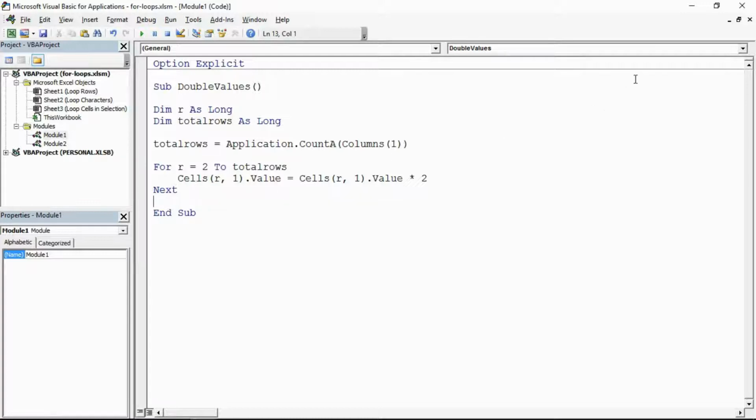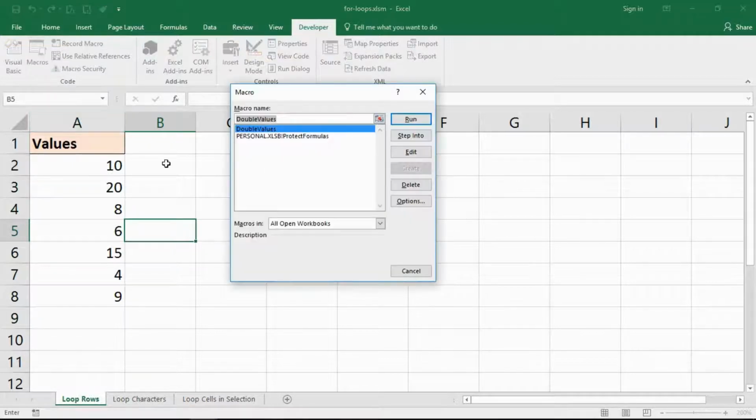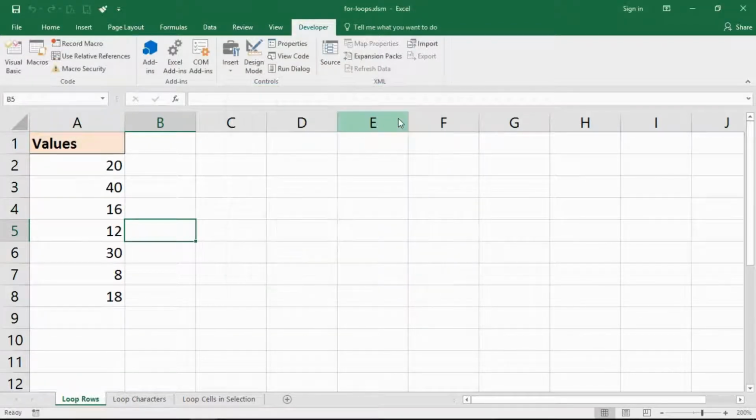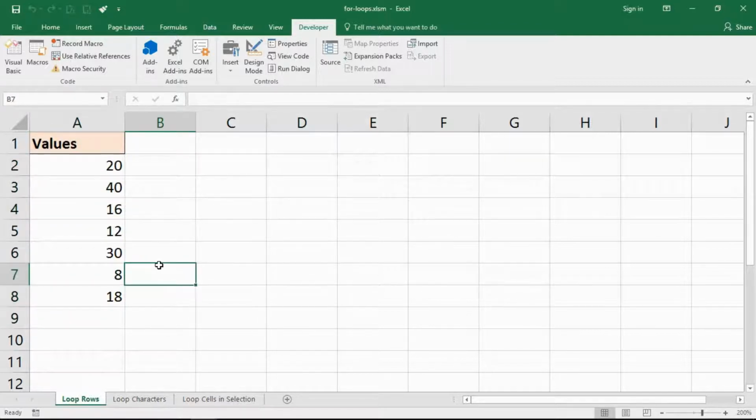Now if I was to minimize that and switch back to Excel. So look, 10, 20, 8, 6, 9 on the end. And if we go into our macros, and if I run double values, it simply doubles the values. So here we go, the 10, 20, 8, and that's 16, the 9 is 18. I mentioned those numbers beforehand so you can see it did its job. It started from number 2, like we told it to, incrementing each time until it hit total rows, which here would have been 8, performing the action, which was to multiply it by 2.